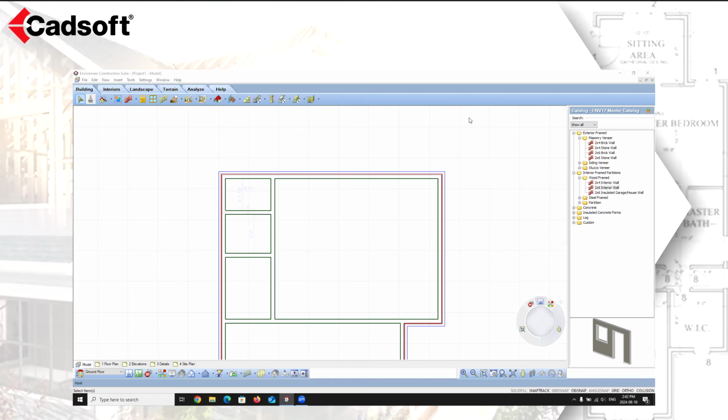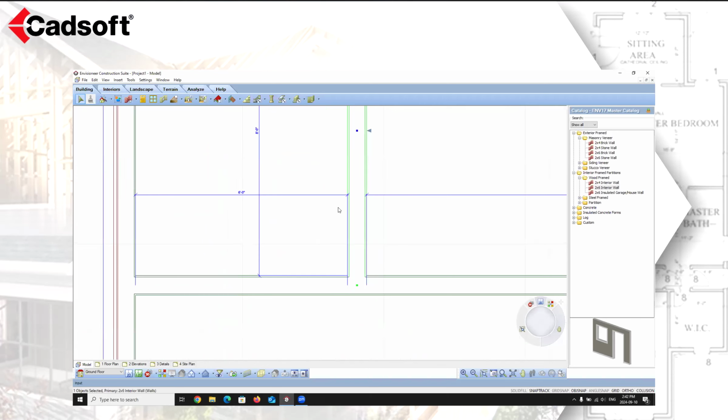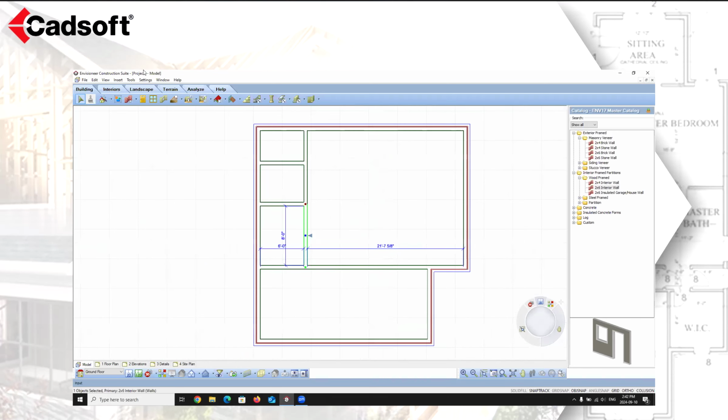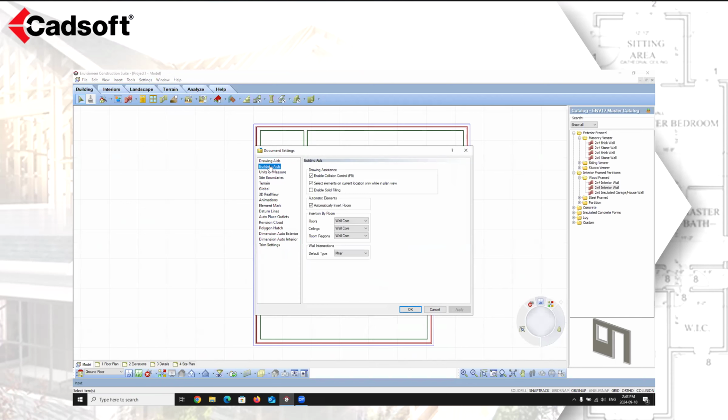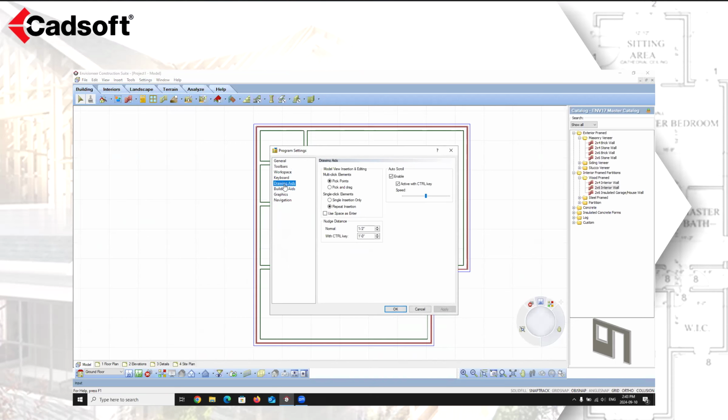The second question is, was that 6-foot wall offset to the center or stud edge? That 6-foot dimension is actually going to be to the edge of the surface itself. So if we take a look here, we can see that it's going from edge to edge of surface. We can define that. So underneath settings and document settings and building aids, sorry, I may be in the wrong spot here. Cancel, settings, program settings, drawing aids, building aids, here we go.